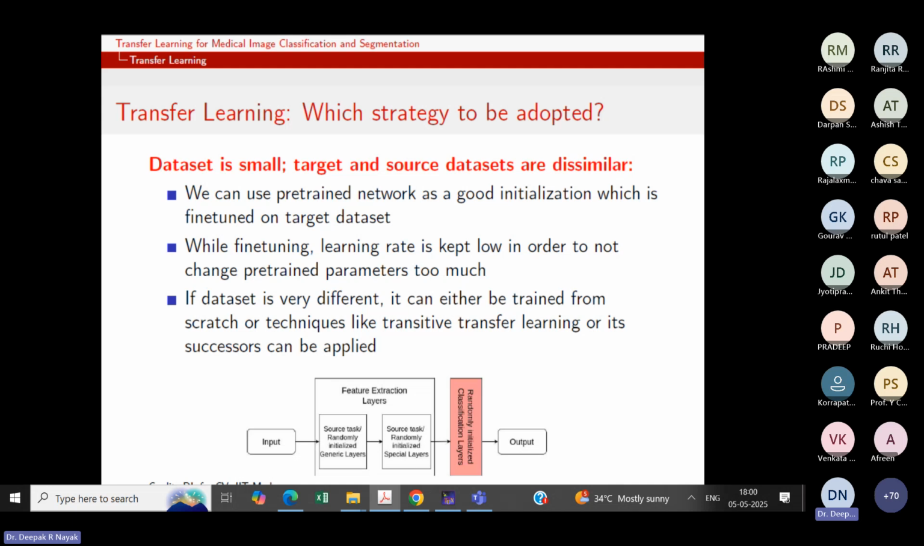If you go through the literature, you will find cases where the target and source data sets are a bit different. Then what will you do? The data set is large, so you can just use the pre-trained network as a good initialization point, and you can fine tune the model, either a few layers or the whole network. Not a problem. But while fine tuning, you need to keep in mind that the learning rate has to be kept a little bit low, or else it will be difficult.